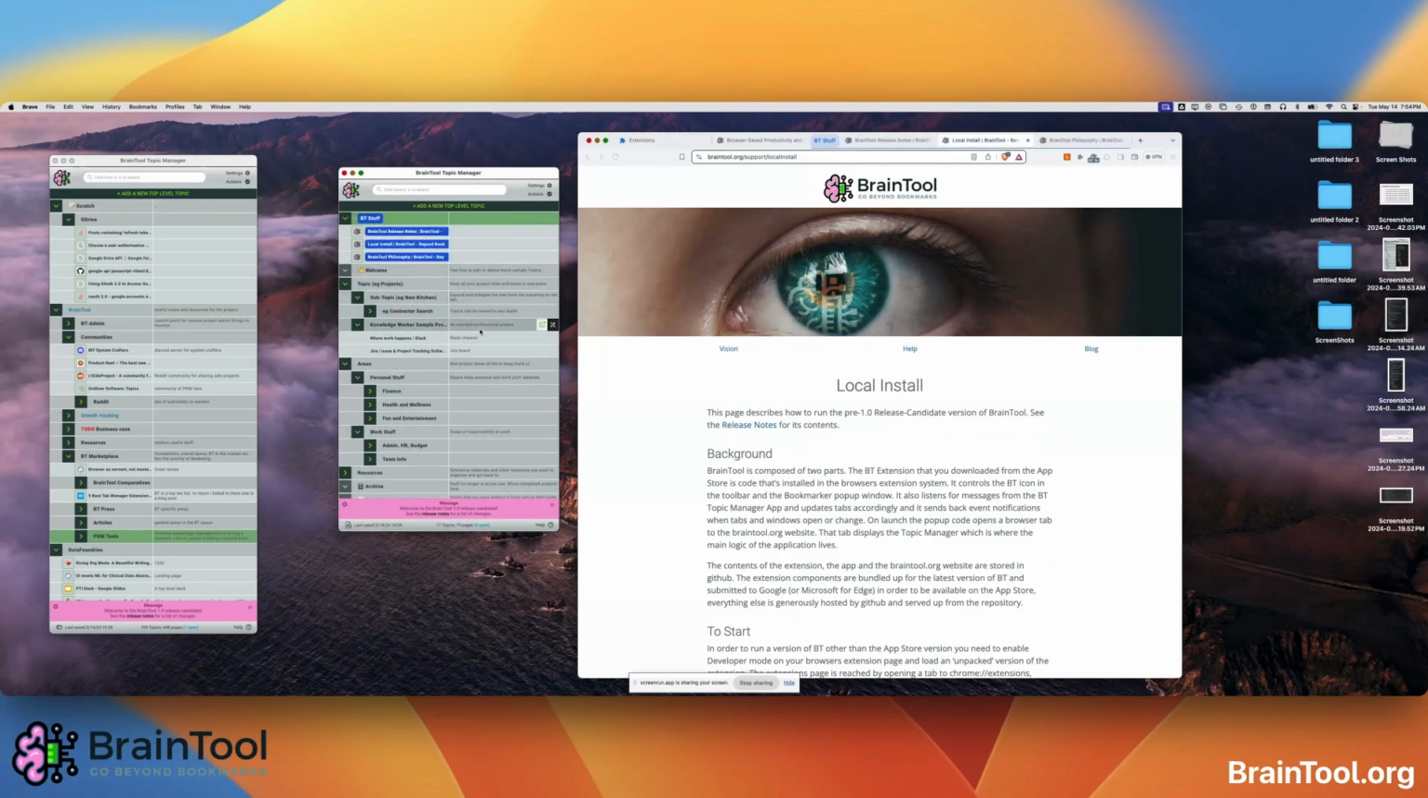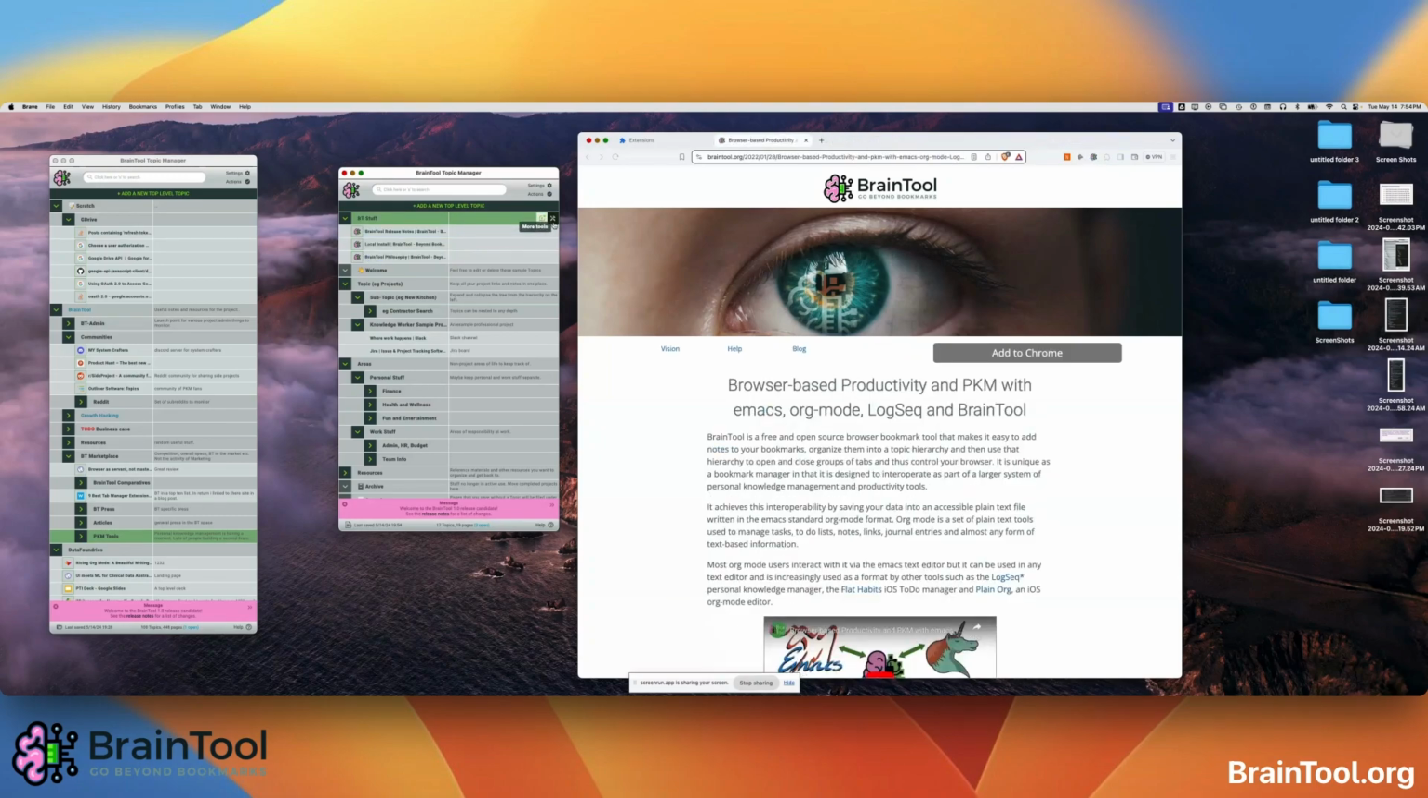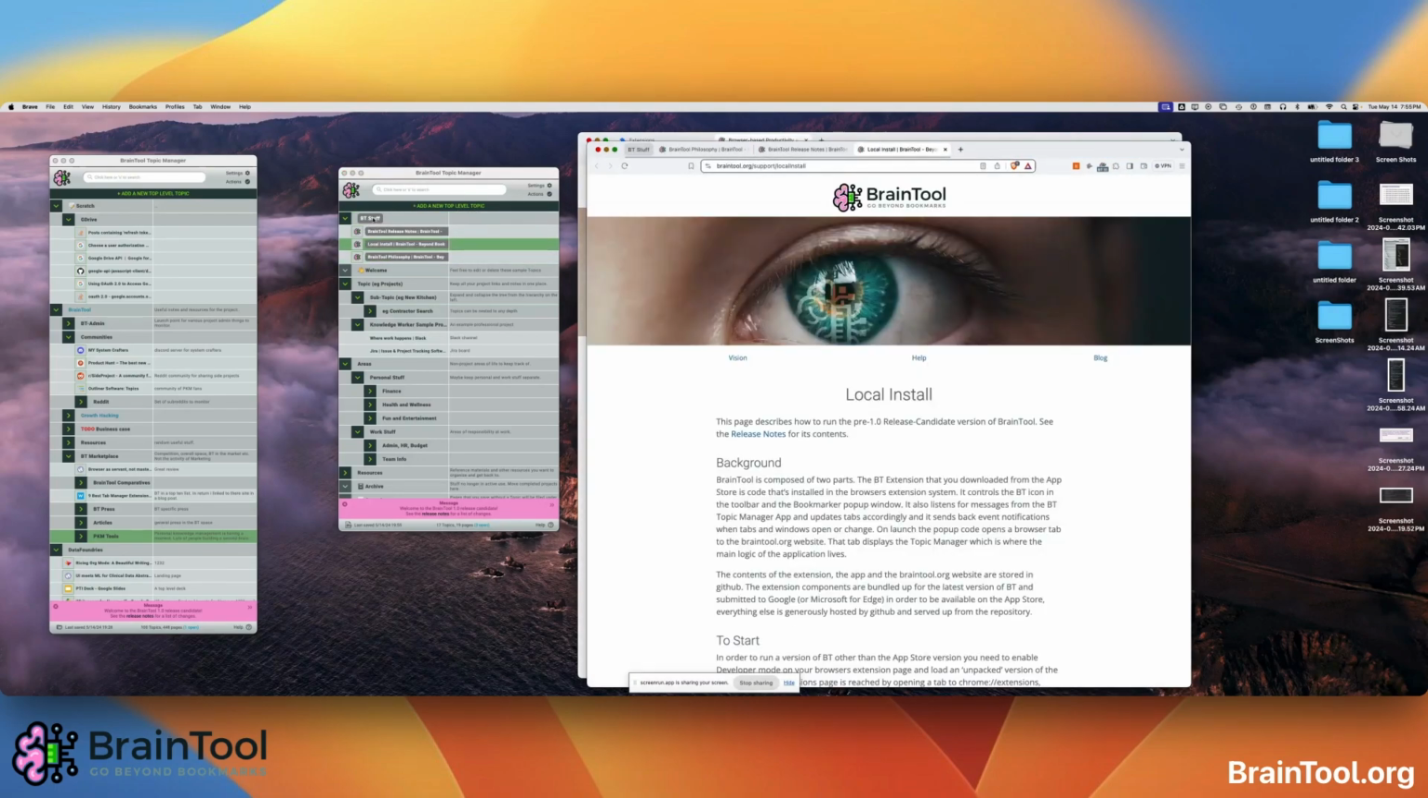And so now we've got this way of controlling these tabs in the browser via the topic manager. So for example, here I can close them out in the browser, they're gone. I can open them back up in that same page, or I can open them up in a new page. And there we go.